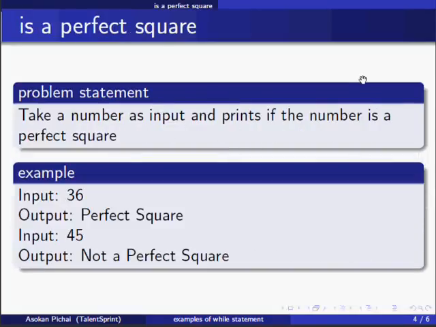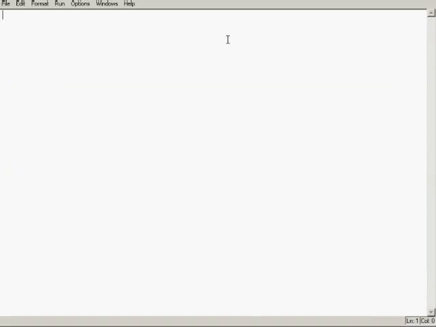Now let us solve the following problem. We have to check if the number given as input is a perfect square or not. We shall solve this by using a while statement. Open a new file. The number is taken as input.